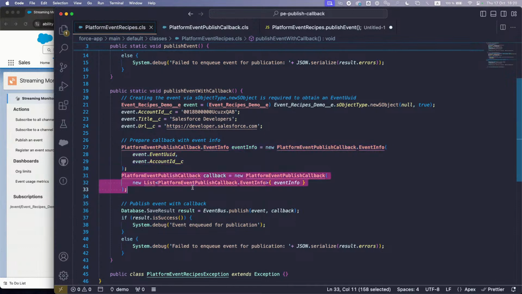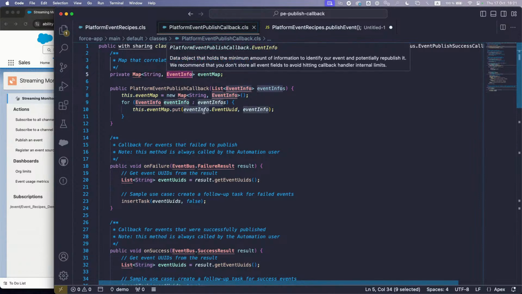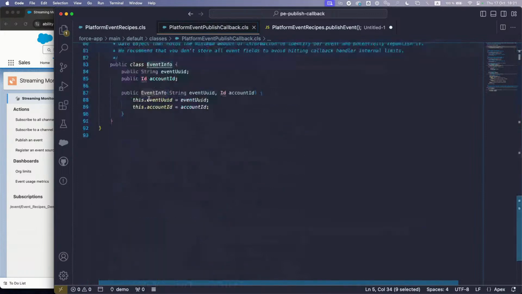Then I create my constructor. I call my constructor of my callback, and I'm going to show you how this works. So I'm going to go now to the callback. What does the callback do? The callback implements the two interfaces that I shared before, the publish failure callback and the event publish successful callback. It has our event map, which has a string here, which is the event UID, and the event info object that we just saw earlier. Again, the event info object is simply a really basic wrapper with just our event UID as a string and the account ID that I'm going to pass to it.